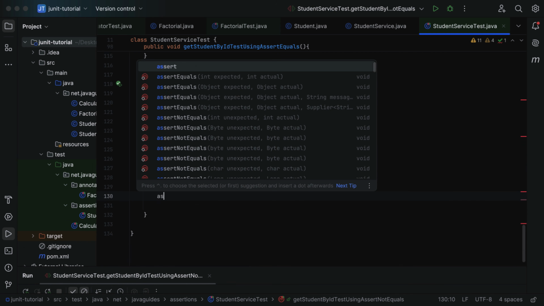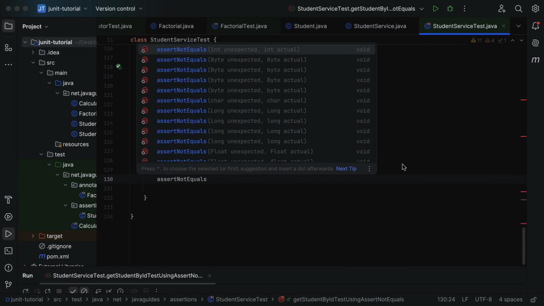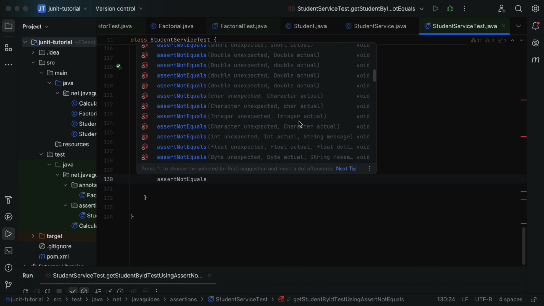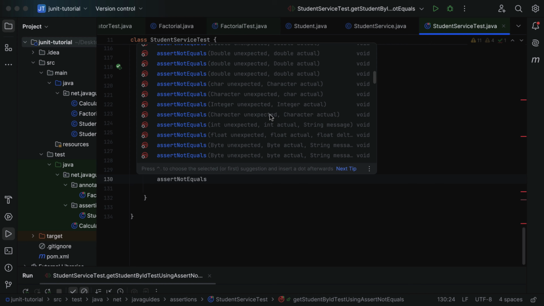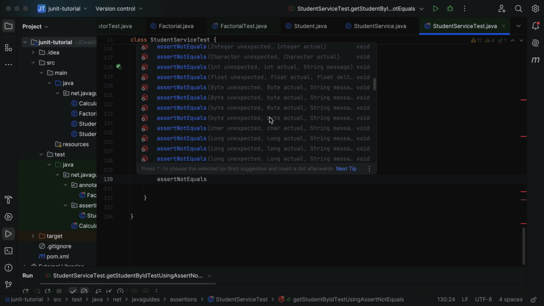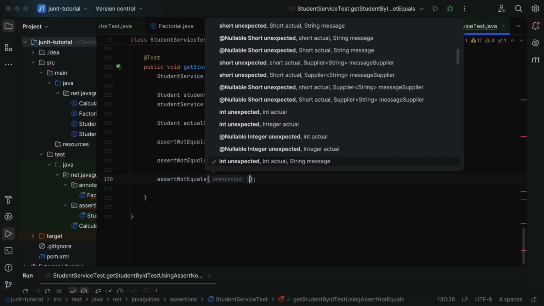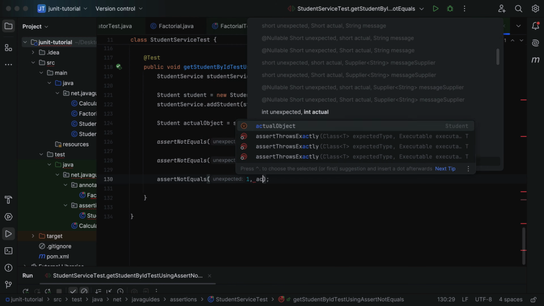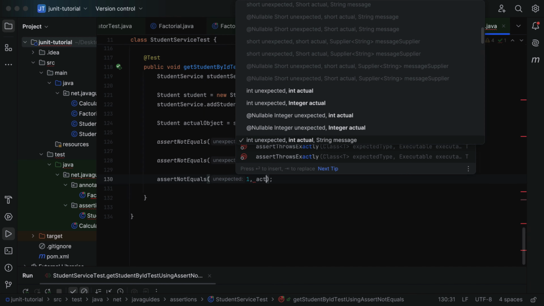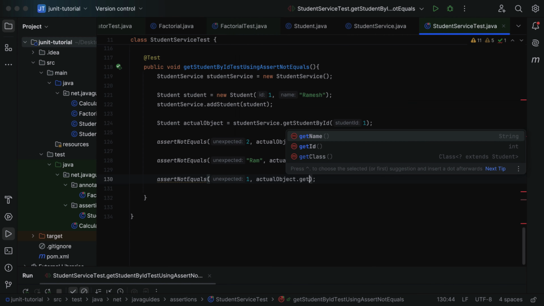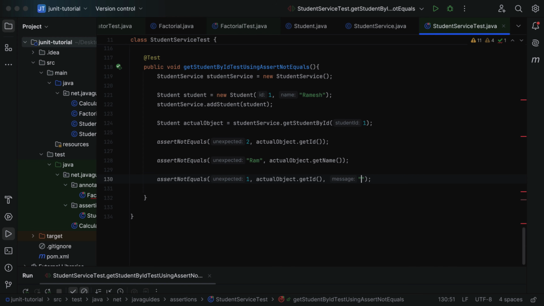Next, let us type assertNotEquals and just go down, and let us use the assertNotEquals method that takes 3 parameters. Okay, so here let us take this one and just pass the expected value 1 and student id, and then a custom failure message, let us say student id is equal.